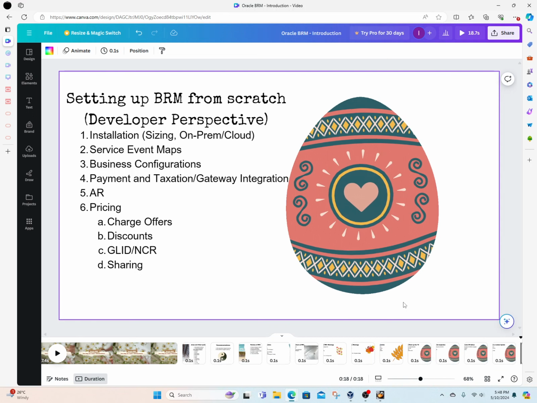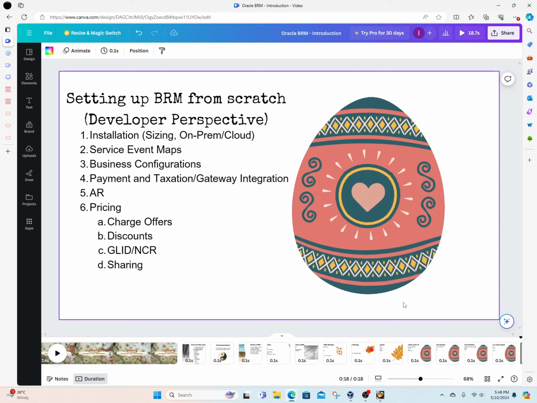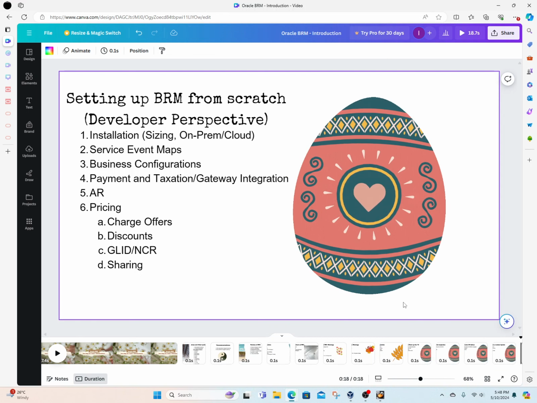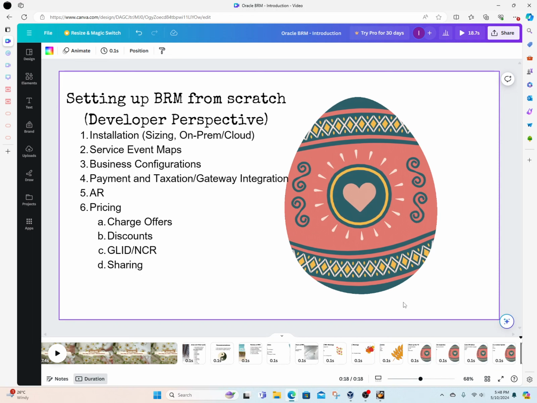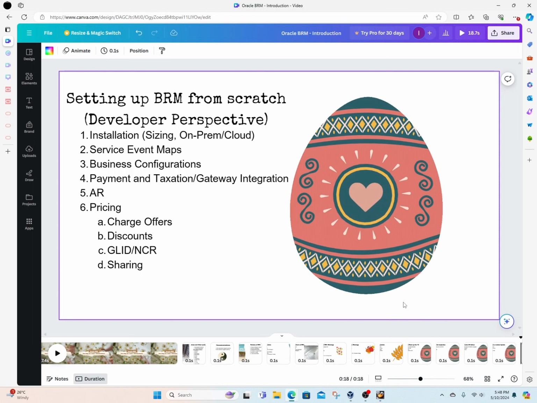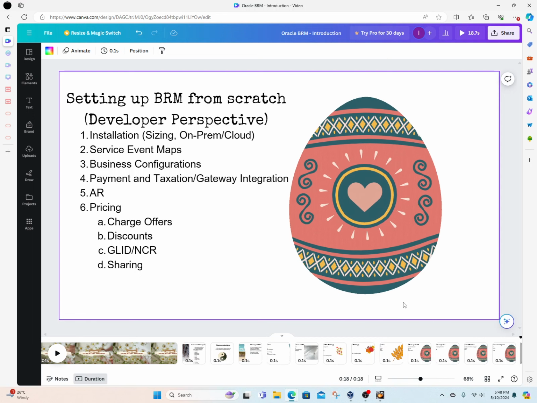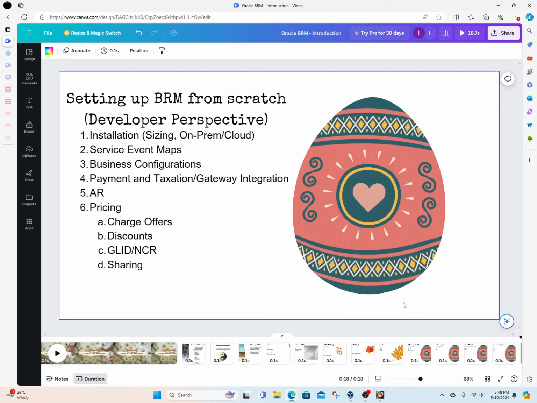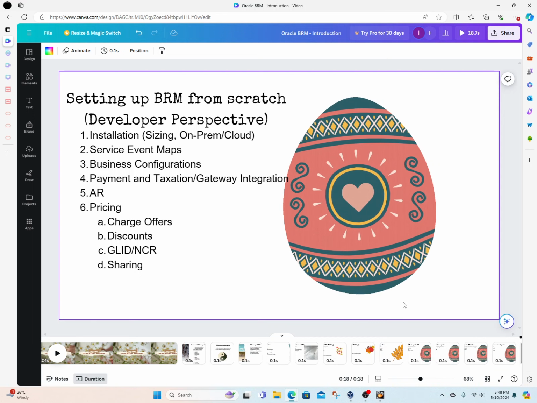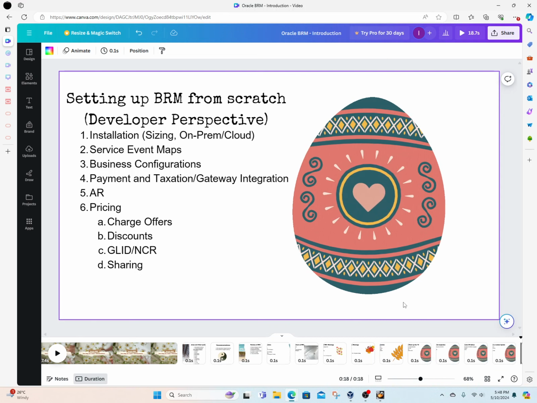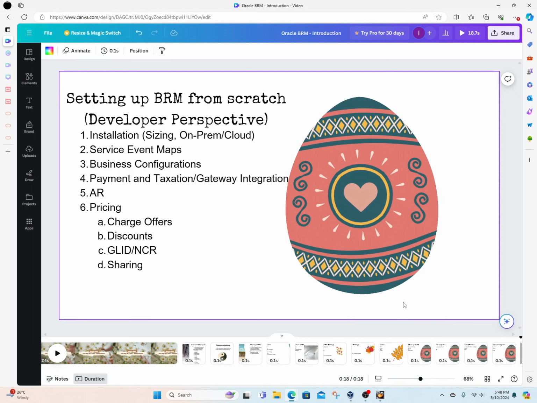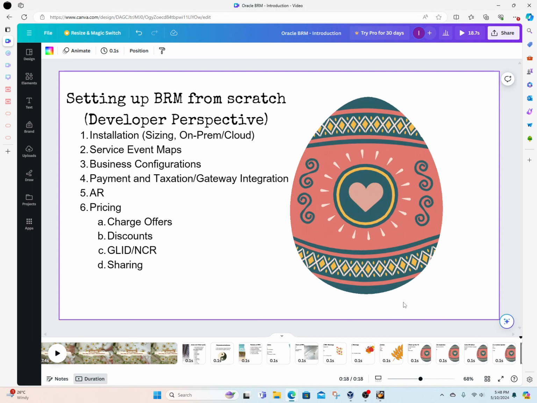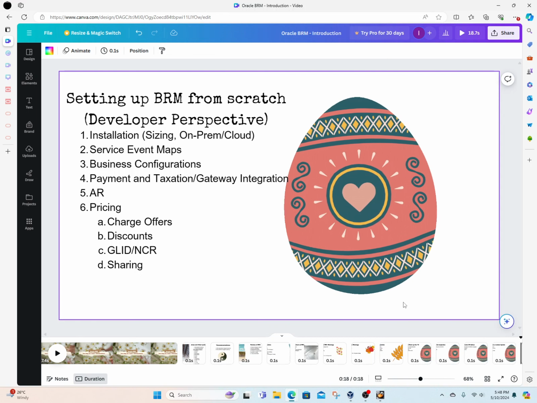Then there is something called NCR. NCR stands for non-currency resource. We need to define non-currency resources when we want to have certain kinds of freebies. Let's say the first 10 minutes will be free in a call, or the first 1 minute will be free, or 1 GB in a month is free, and then it will be charged. So in those kinds of freebie scenarios, we will configure and use NCR.